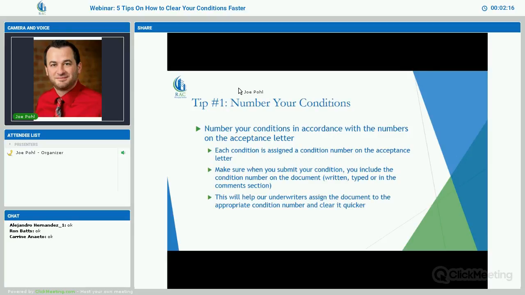So make sure when you submit the condition through WebLender, which we'll go through later, you include the condition number on the document, whether it's written or typed on there, or you can leave it in the comments section if you're sending one condition that is in accordance with a condition that's required. I'll show you that in the comments section when we upload conditions later. But yes, please include it on the document anywhere, written or typed. This will help our underwriters assign the document to the appropriate condition number and clear it quicker.